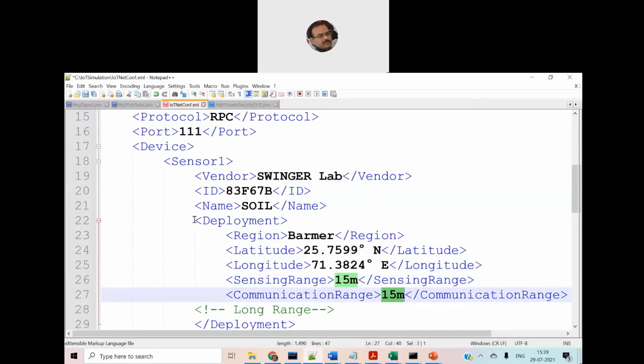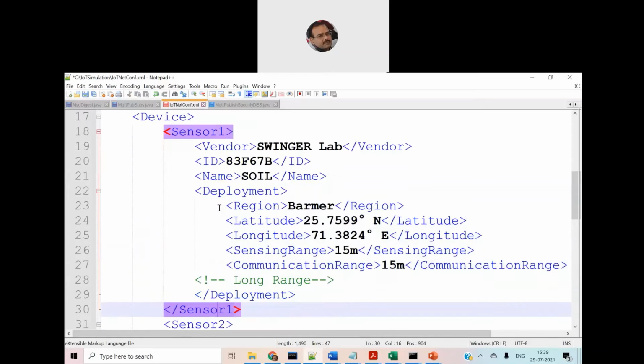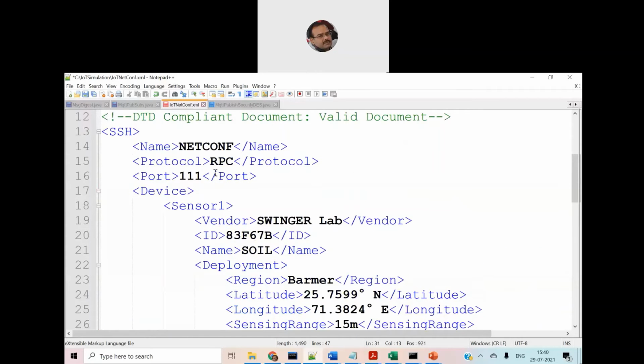Having done that, this is all the state data. Earlier part was the configuration data. Now I am specifying the state data using the net configuration protocol. Then on line number 29, I close down the deployment tag, which started on line number 22, right? And then we close down the information for the first sensor. So sensor 1 is closed down now, which was started on line number 18. It has got closed on line number 30. Now we start with sensor 2, the second sensor. So net configuration remains the same, the RPC remains the same, the port number remains the same. All these three things are applicable to both the sensors because they are declared above the device tag.